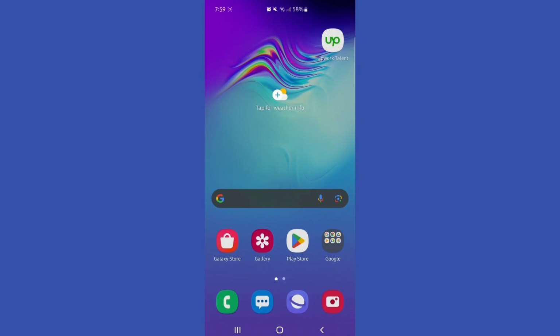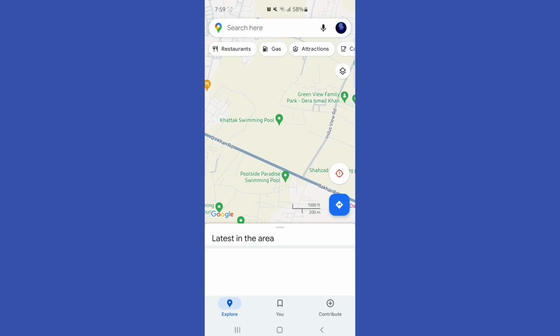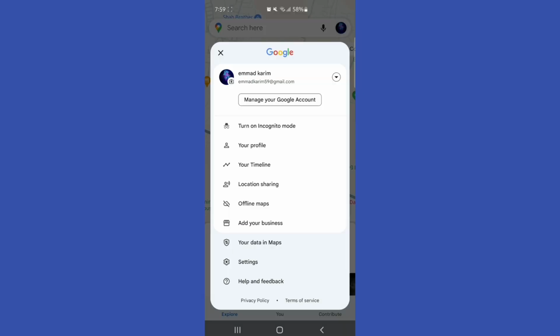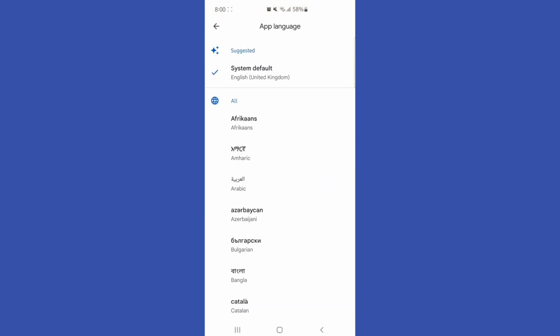Hello everyone, in this video I'm going to show you how to change the language of Google Maps. So first of all, open up the Google Maps app. Now once you're in the app, click on your profile picture at the top right corner right here. Now in here, click on settings and click on this first option right here saying app language.